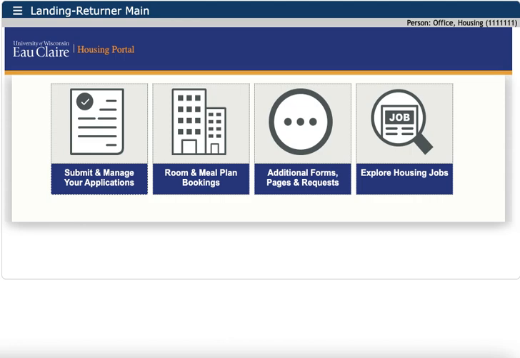The second step is to complete or pay the $75 returning student housing deposit on campus by the deadline, November 22nd at 11:59 p.m. Only students who have completed both those steps by November 22nd at 11:59 p.m. are eligible and will receive a room selection number.